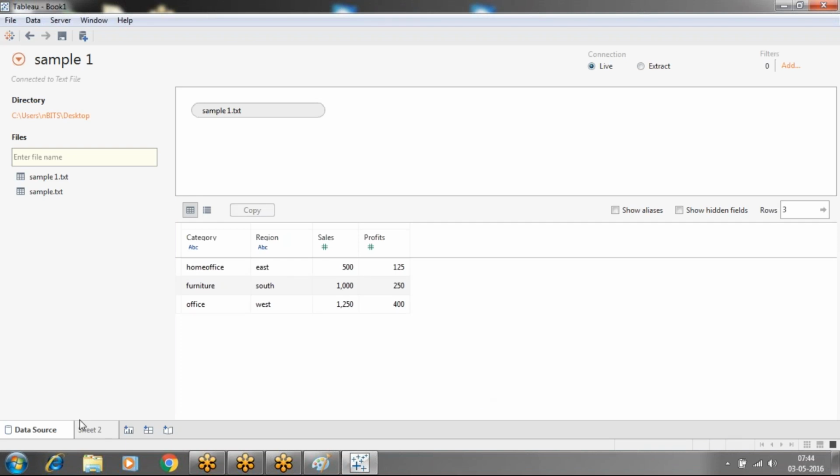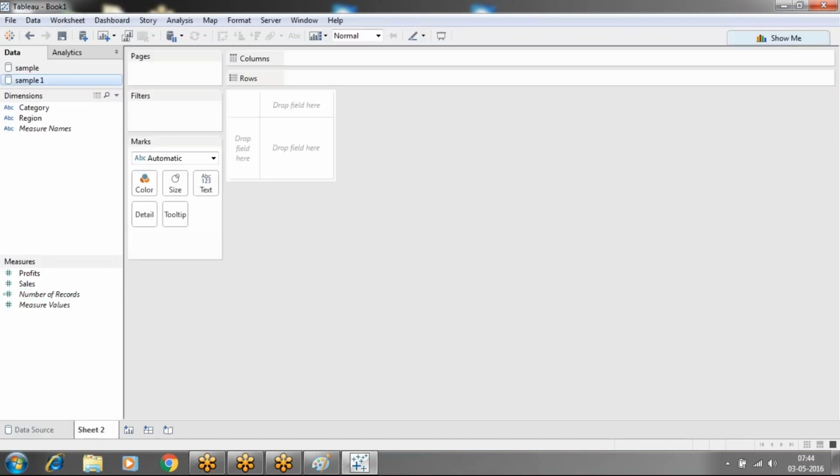Once we get the data into this level, I have sample and sample one. If I drag region into columns and then go for sample one, data blending automatically happens, because if the same field, the same column names, are there, automatic data blending is going to happen. Automatic data blending is indicated by an orange tick mark.